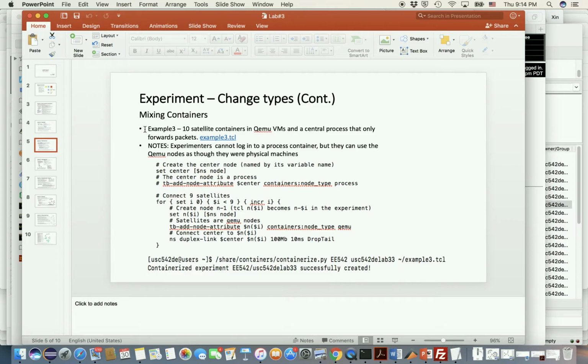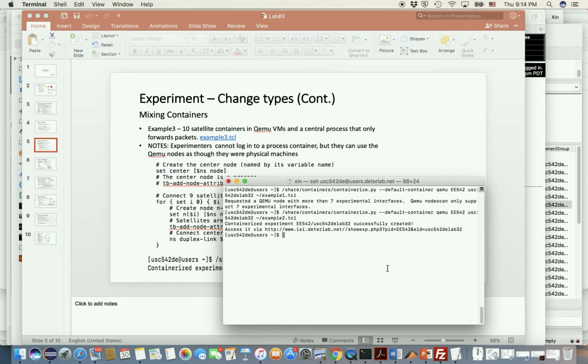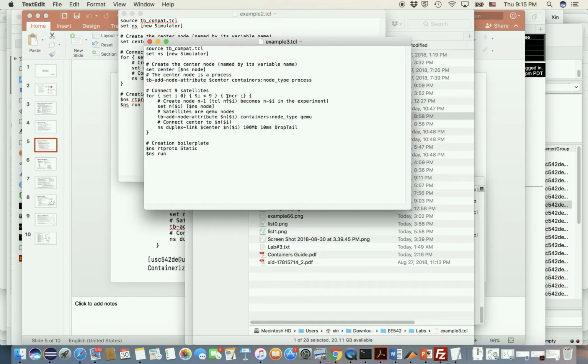In example 3, there are 10 satellites in total, and we'll use mixed containers. Some run on QEMU, and the center runs on process. You can see that example 2 has been created successfully, and we can try to create example 3. Just like we said, the center is on process, and the others run on QEMU.